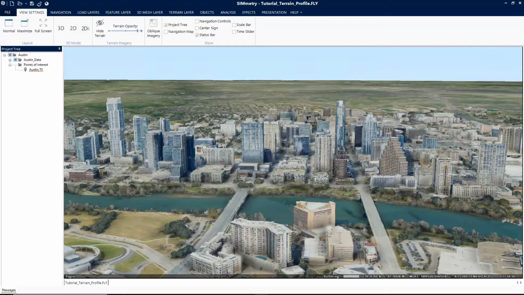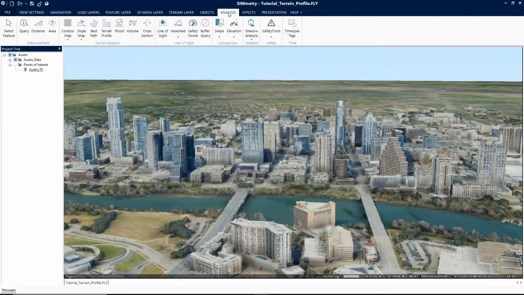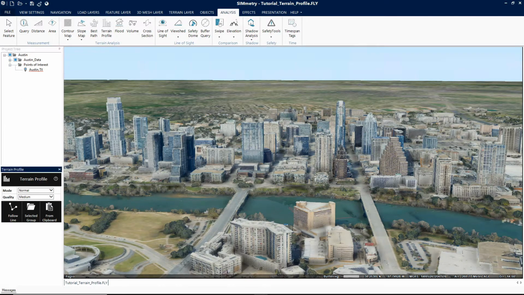To begin this tutorial, let's go over where the terrain profile tool can be accessed. To access the terrain profile, on the ribbon menu, click on the Analysis tab. Then in the Terrain Analysis group, select Terrain Profile. To create a terrain profile, once the Terrain Profile tool has been selected, the Terrain Profile dialog box is displayed.